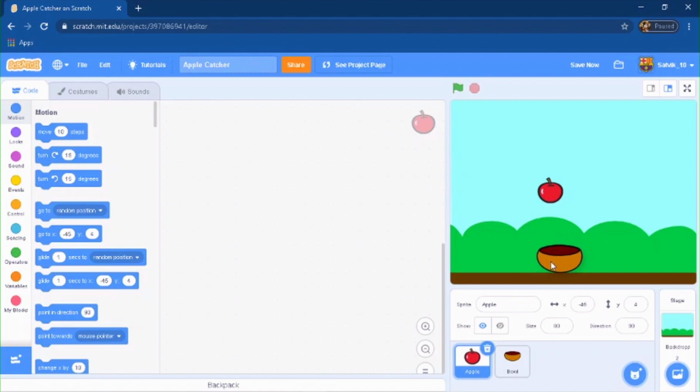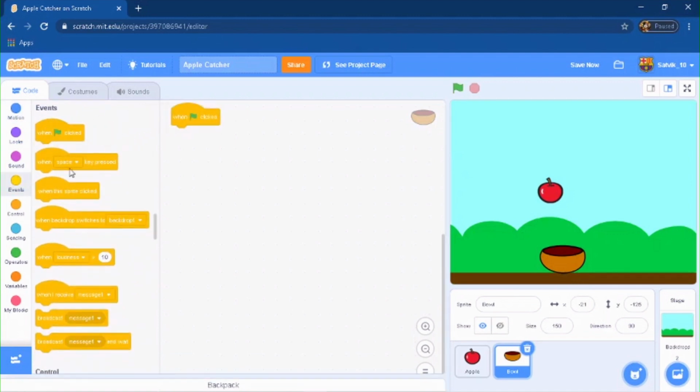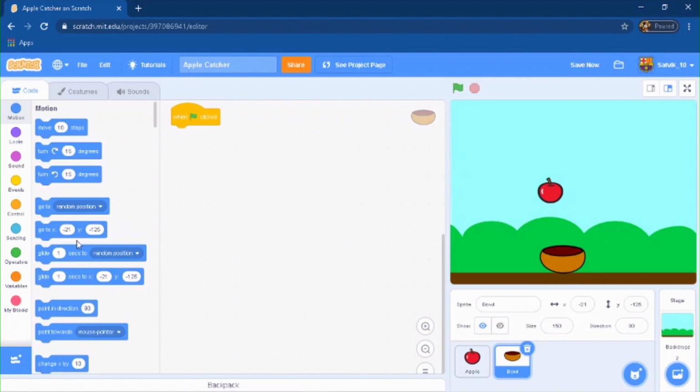Alright, so you just put your bowl wherever is best for you, like in the middle on the ground. And then go to your events, grab a when green flag clicked, go to your motion, and grab the go to X and Y. So you don't need to really type anything in that because it's automatically gonna put your X and Y position. So make sure this is on the starting position.